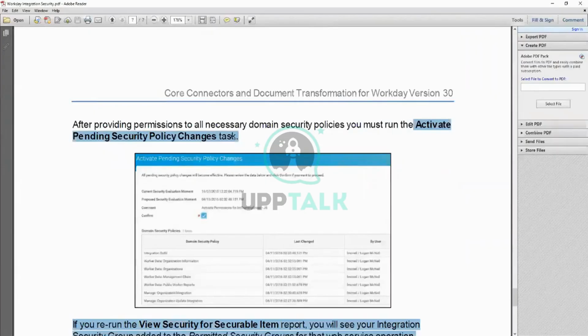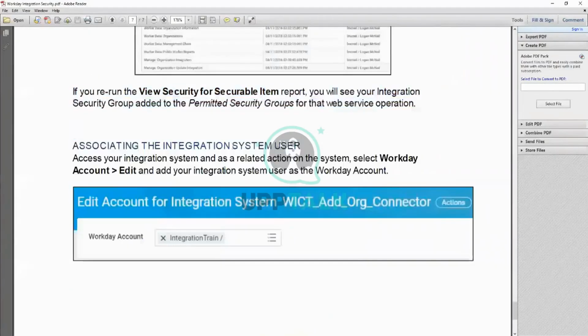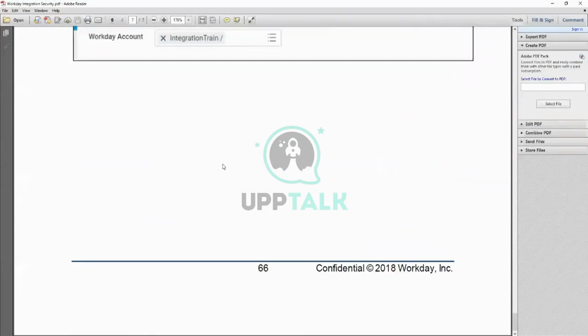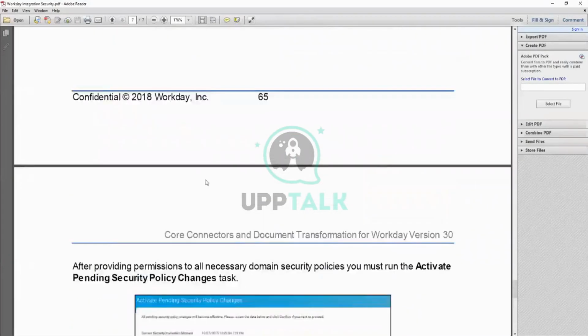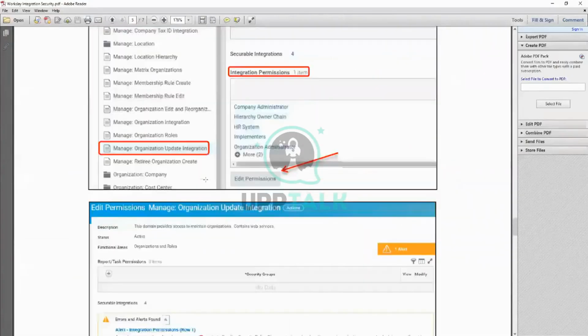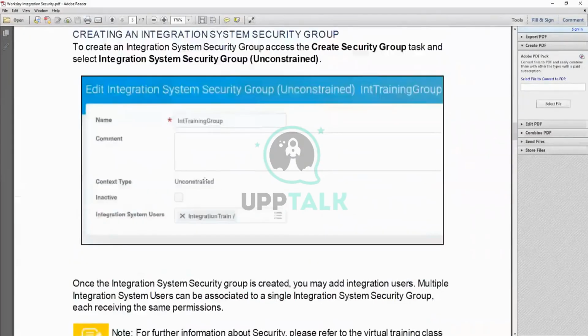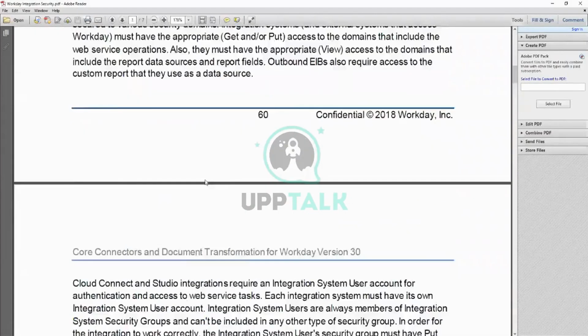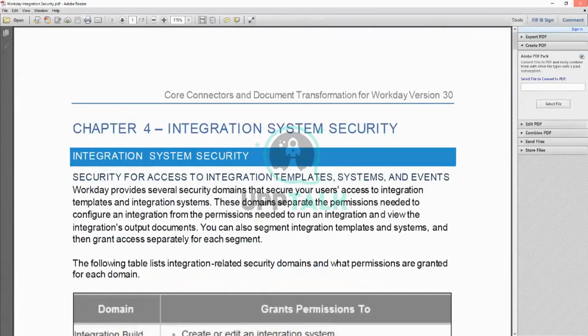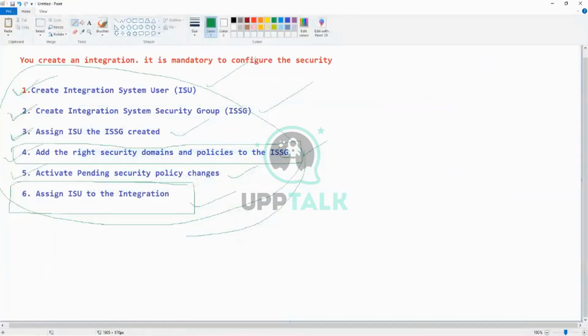Activate the pending security policy changes task. Associating the integration system user to the integration: access your integration system, select Workday account, and you will do that. All these 6 steps are part of this, and this is what you have to do for every integration. 6 steps. I will share it with you.